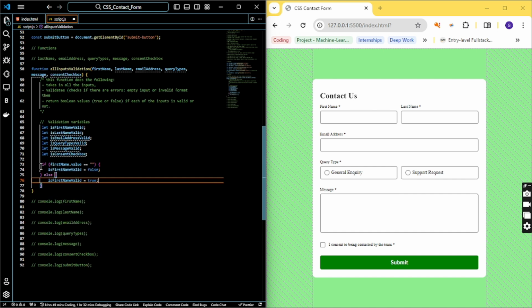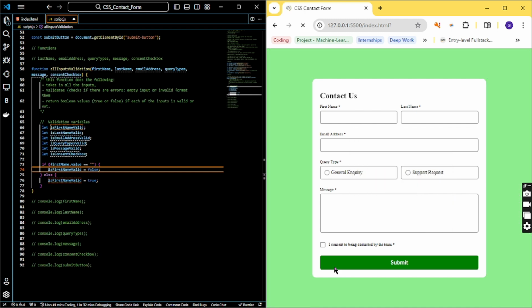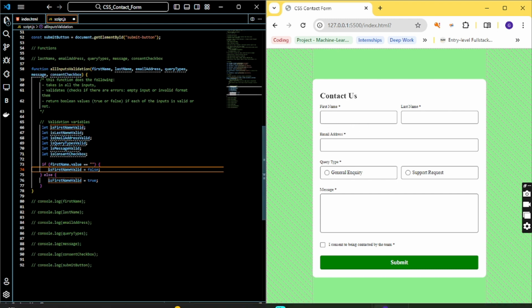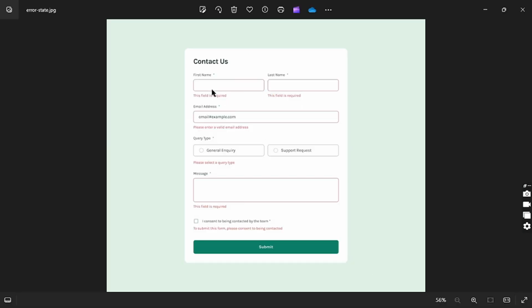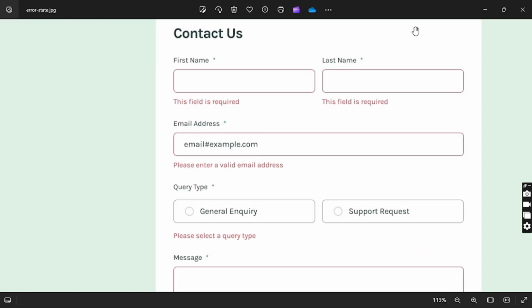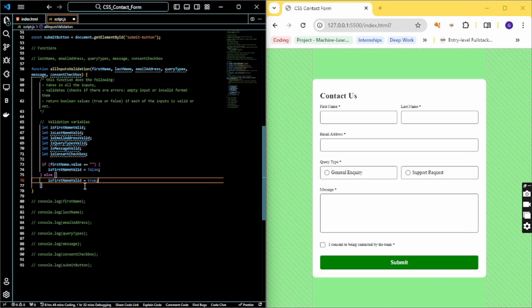So basically what this block is saying is that if the first name value is empty, if there's nothing here and the user clicks on submit, set the is first name valid to be equal to false. That means this is not valid. We would later print out that error message according to our design here. We'll later print out the error message here, this field is required, to the user. So let's just continue. Else, set it to be equal to true.